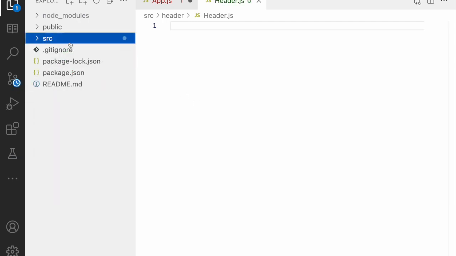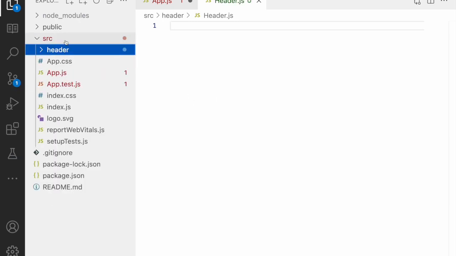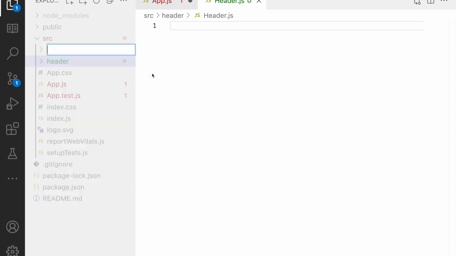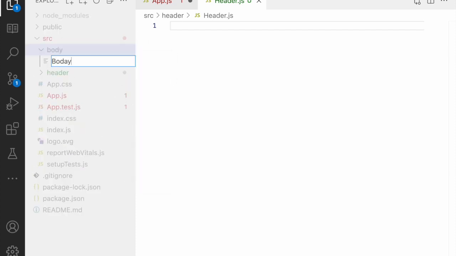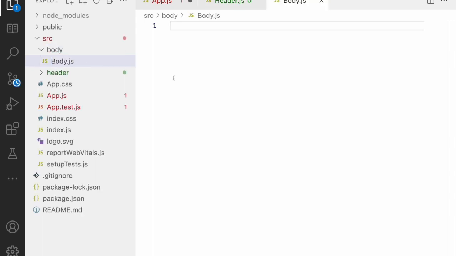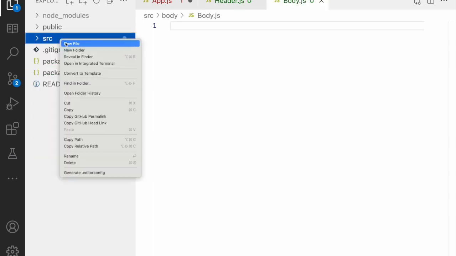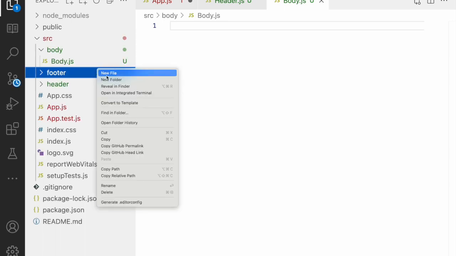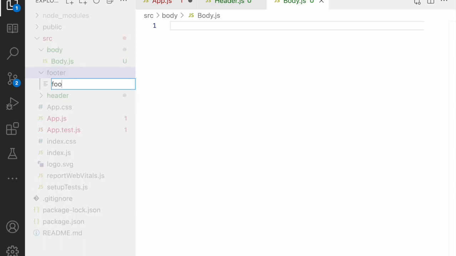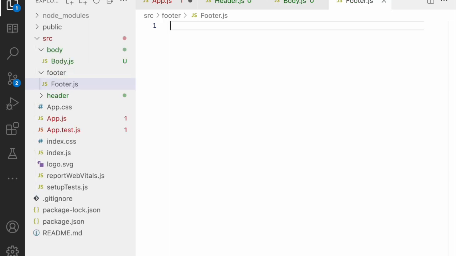Now I will create two more folders in the same way. Let me create a folder called body, and the file name is Body.js. Save this. Now let me create a new folder called footer, and a file called Footer.js. So now it is very simple. We have created three folders with three different files.